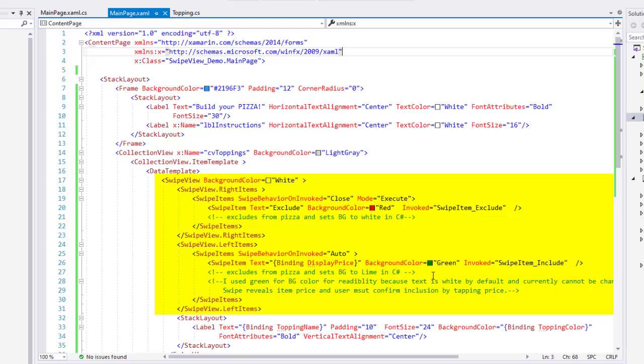That green is going to be the darker green of the swipe view item that is revealed when we swipe to the right. I used a dark green because you cannot change the text color apparently at this point, and so you're stuck with white, and a white with the lime green color that I wanted just does not show up very well, and I can change the text to black. So that's why I used a darker green. And then my handler here is going to be swipe item include.